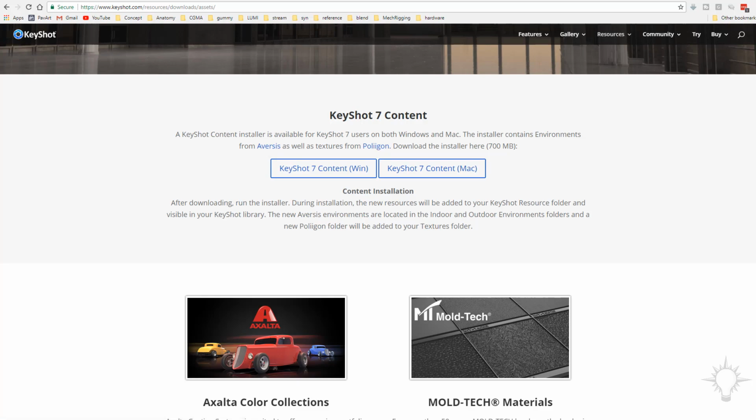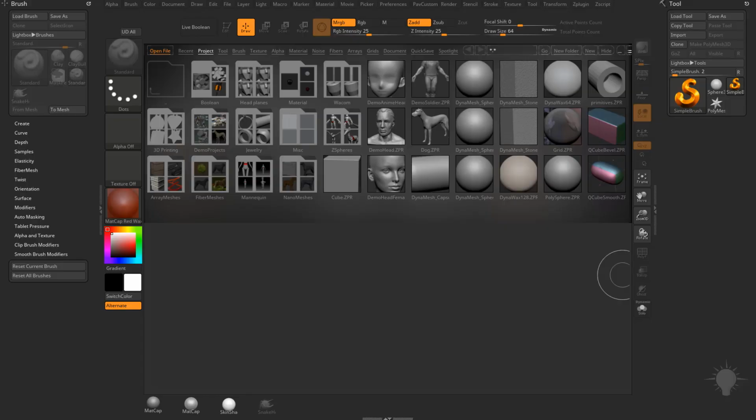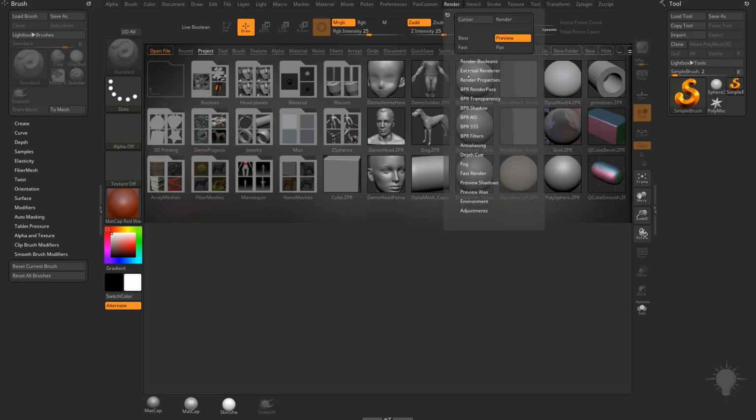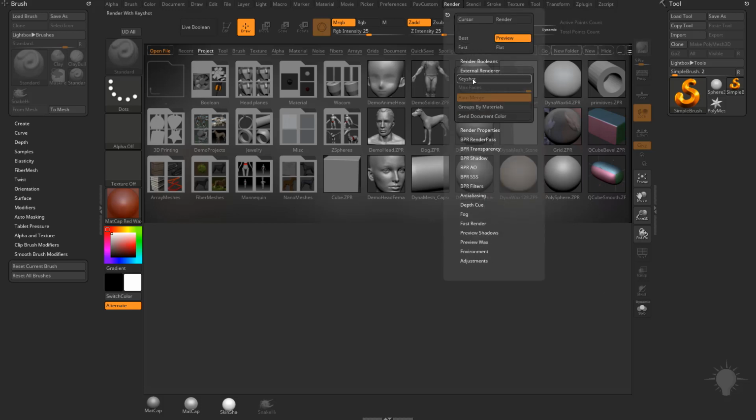So now that you've got KeyShot installed, let's go talk about ZBrush and the ZBrush Bridge. Installing the ZBrush Bridge is something you don't even need to do. It automatically installs with ZBrush. What you will have to do is activate it. To do that, you're going to go to Render, External Renderer, KeyShot. So we'll go up here to the Render menu, hop down to the External Renderer, and then choose KeyShot.